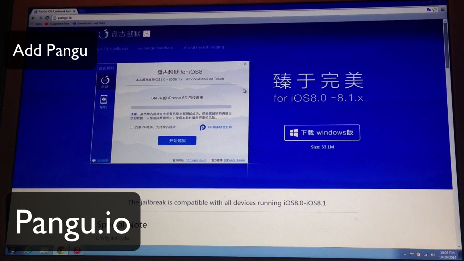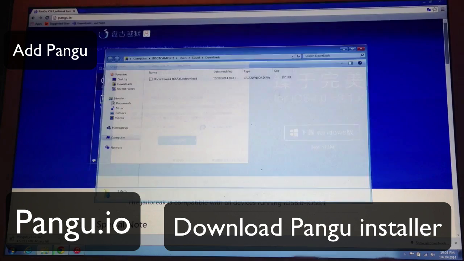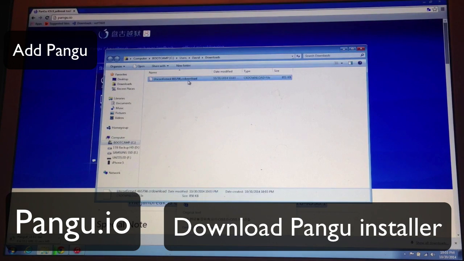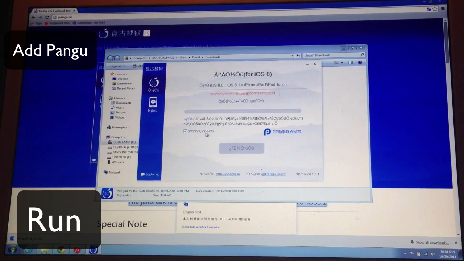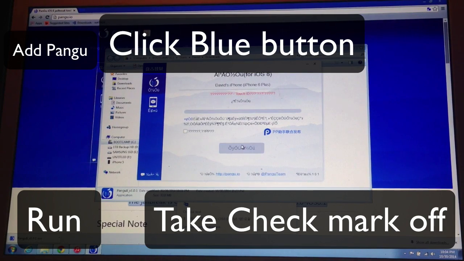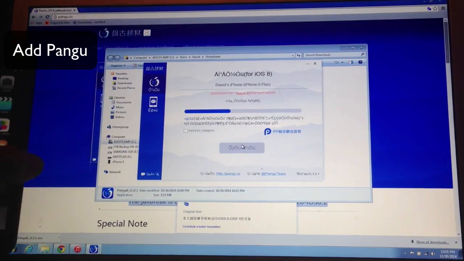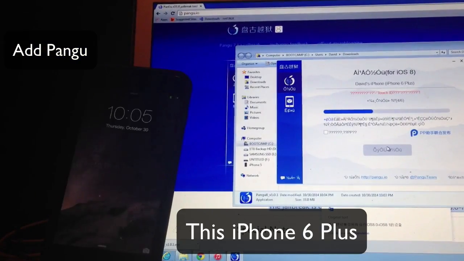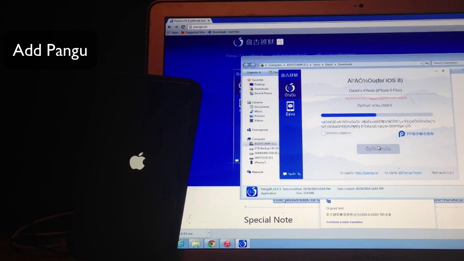Now on your Windows computer, go to pangu.io, download the Pangu installer, and the Pangu installer will allow you to get it on your device. And we'll let that download. And now it's downloaded, we'll just click on it. You don't have to right click and run as administrator. Take the check marks off the question marks and hit the blue button and install. Your iOS device is hooked up via cable to your Windows computer, and we'll let that install the Pangu.